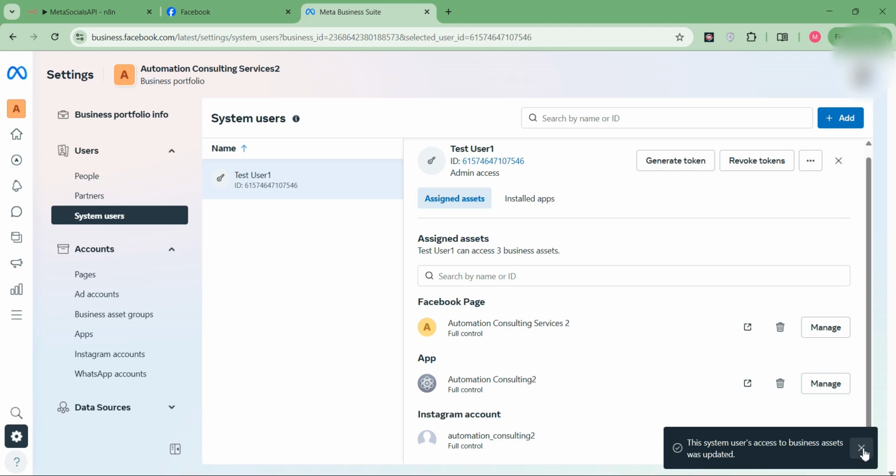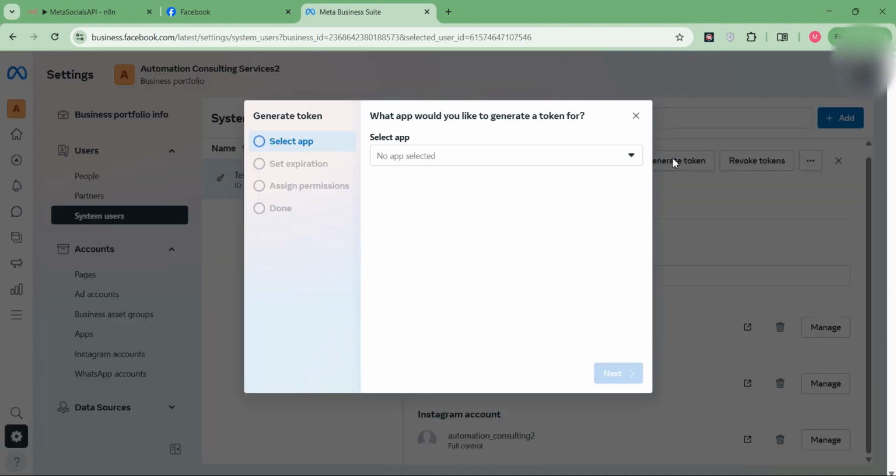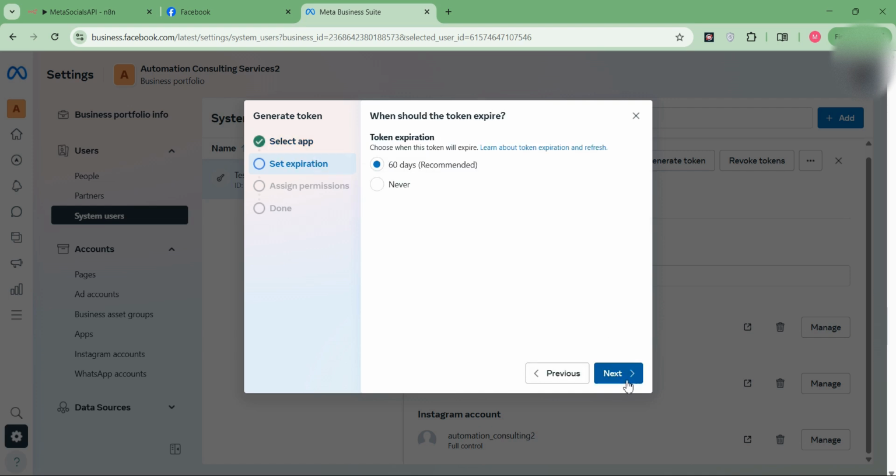Wonderful. So now you can see this test user 1 with this ID has full access to all our pages and to the app, which is important as well. So we're set up here. So the thing we need to do now is generate an access token for this bot. So we're going to generate that token. We're going to select the app in question.